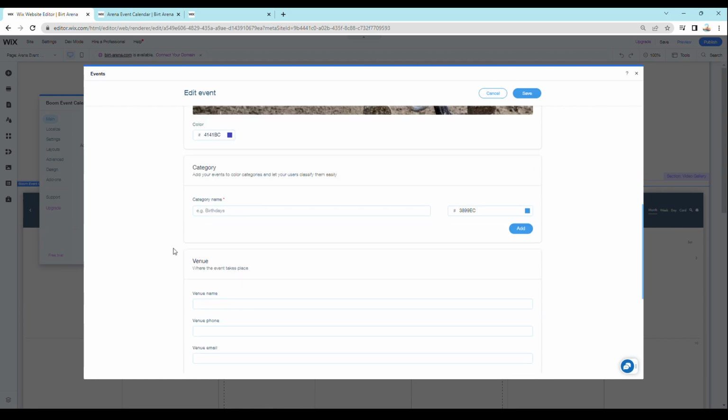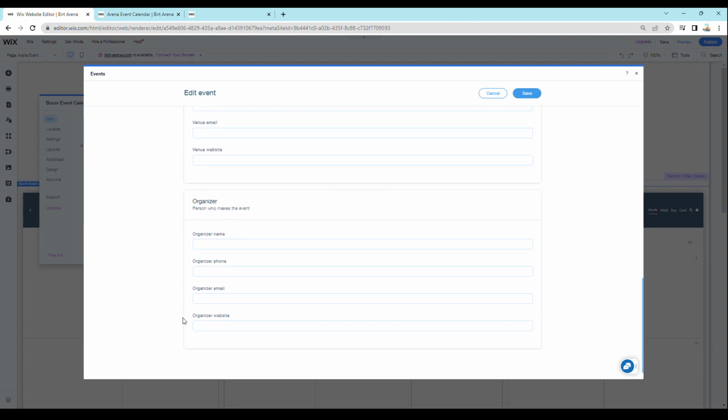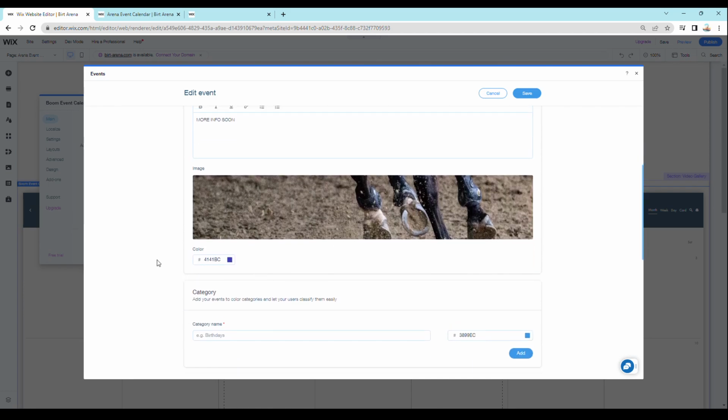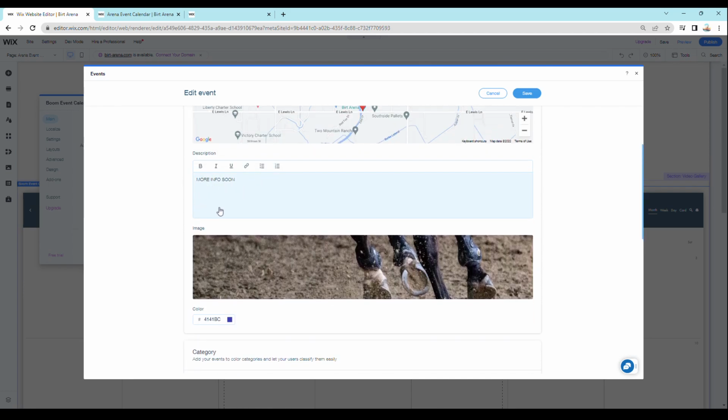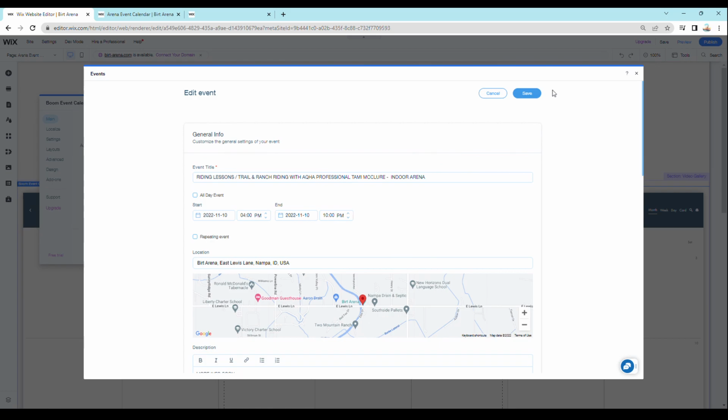And you can go down and add all this information: venue name, phone, email. You could do this. I don't know if you need to. This would be the only one I think that maybe the person who makes this event, the organizer, like this Tammy lady, if she wanted that information. But you could always just put it right here in the description box. There can be a ton more information in there. So yeah, and then we would just hit save.